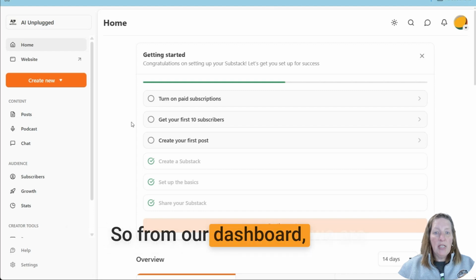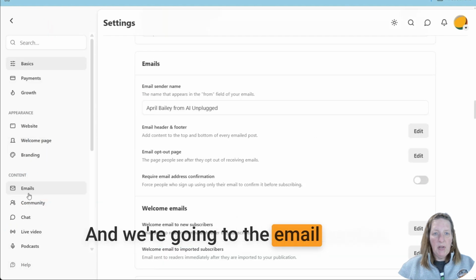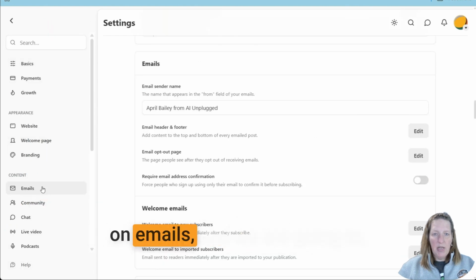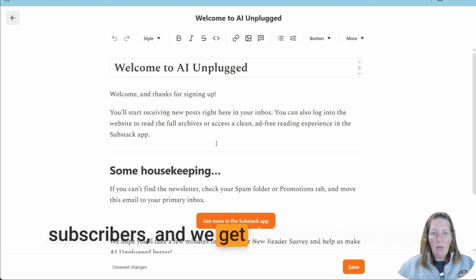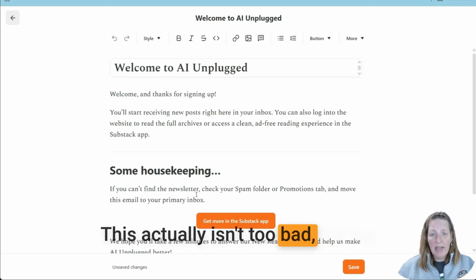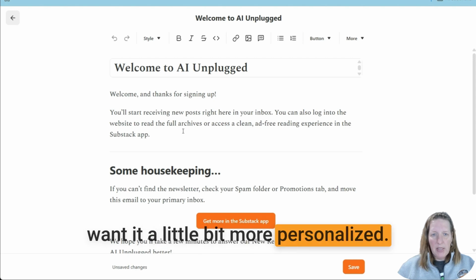So, from our dashboard, we are going to go down to Settings, and we're going to the Email section. You can scroll down or click on Emails. And we are going to edit welcome email to new subscribers. And we get right to the edit page. This actually isn't too bad, but we want it a little bit more personalized.